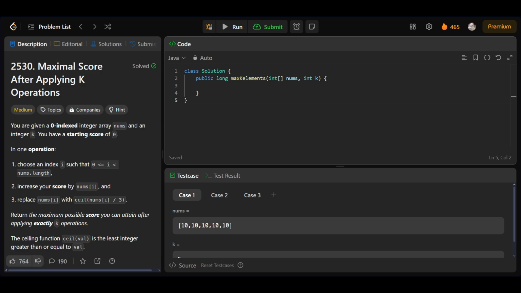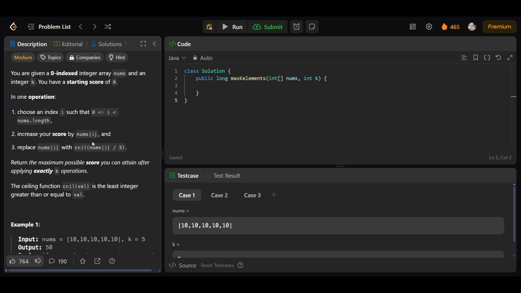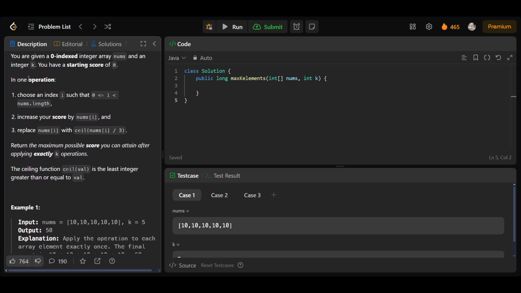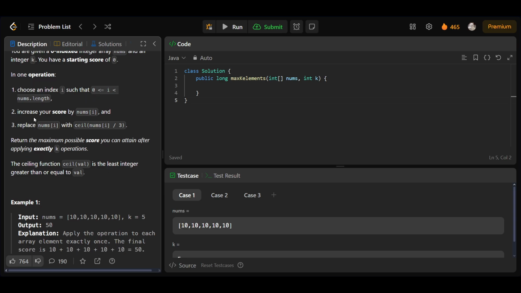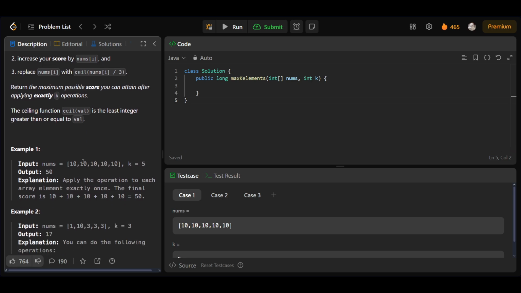Hello people, so today we'll be solving LeetCode question 2530, Maximum Score After Applying K Operations. We are given a 0-indexed integer array nums and an integer k, and we have a starting score of 0. In one operation we have to choose an index i from nums, increase our score by nums[i], and replace nums[i] by the ceil value of nums[i] divided by 3. We have to return the maximum possible score we can attain after applying exactly k operations. The ceiling function ceil(val) is the least integer greater than or equal to val.